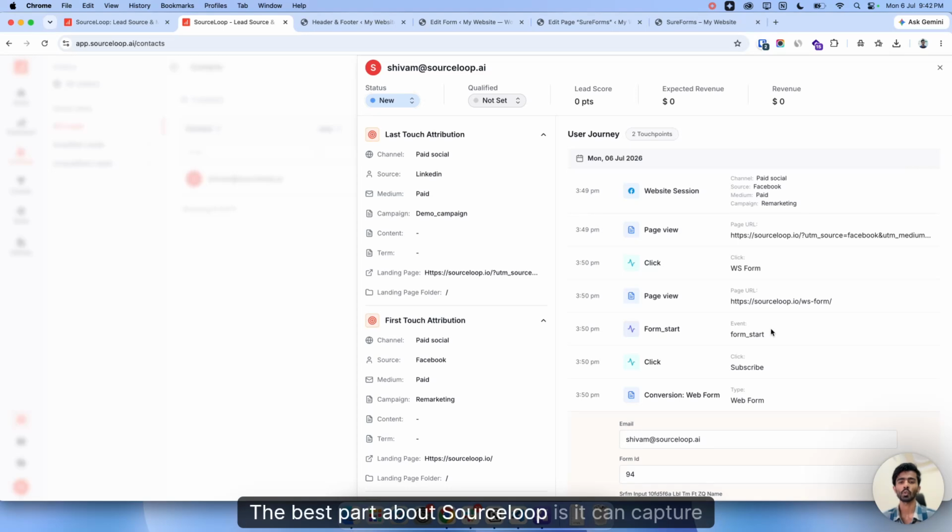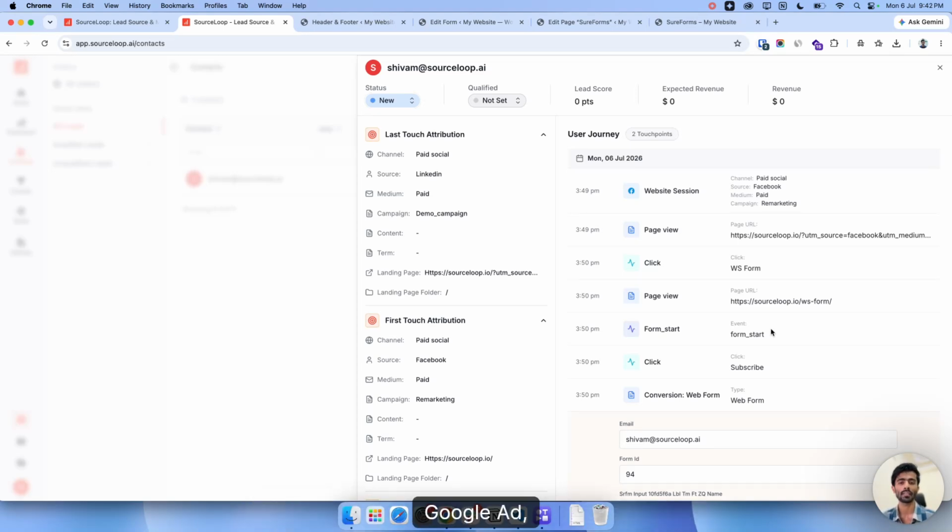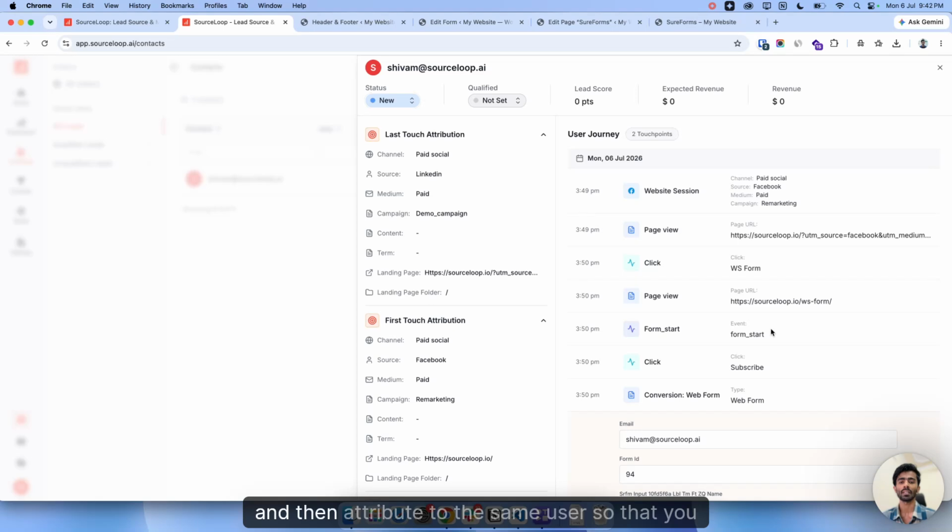The best part about SourceLoop is it can capture the entire journey of the user, which basically means that even if a user is visiting your site multiple times through different marketing campaigns such as Google Ad, organic social media post, or SEO, it can capture all those marketing touchpoints and then attribute them to the same user so that you are able to see the entire journey and the influence of different marketing campaigns for that lead.